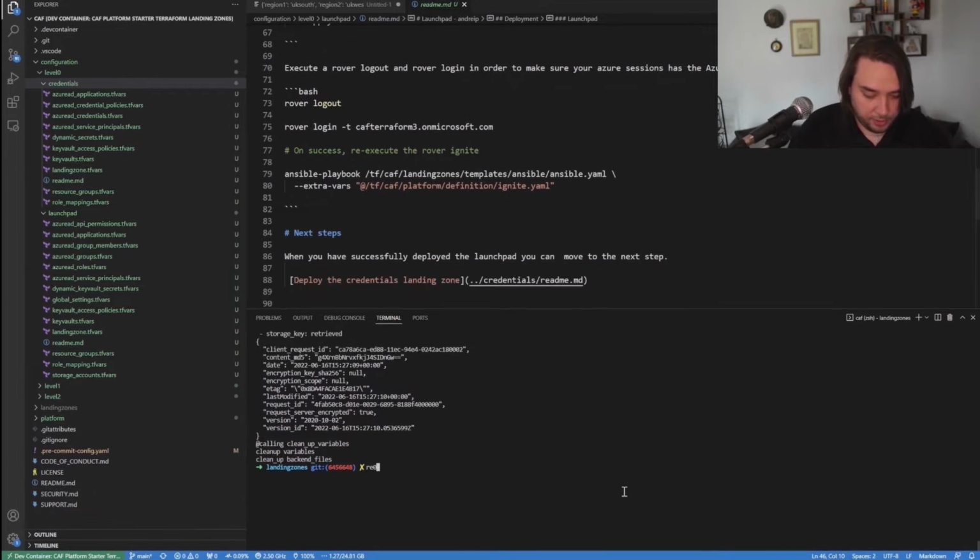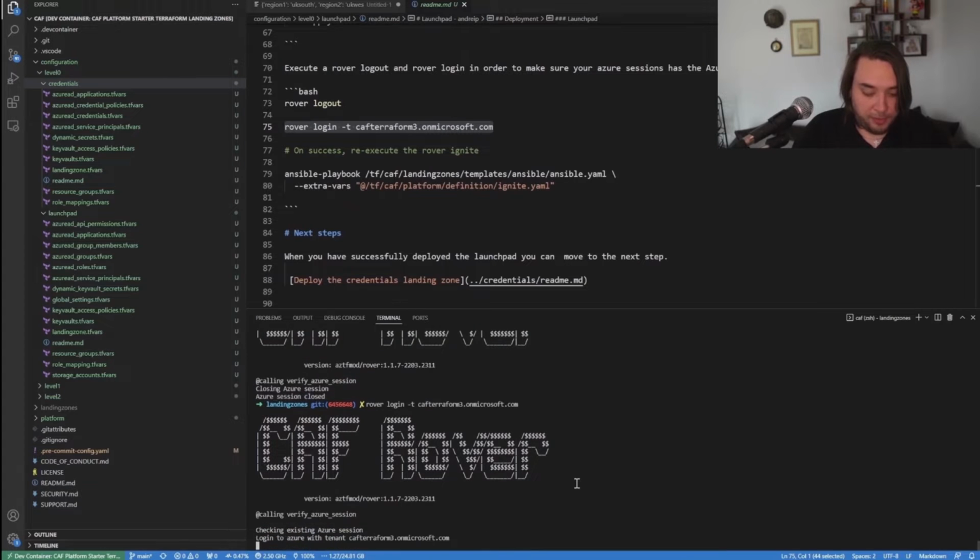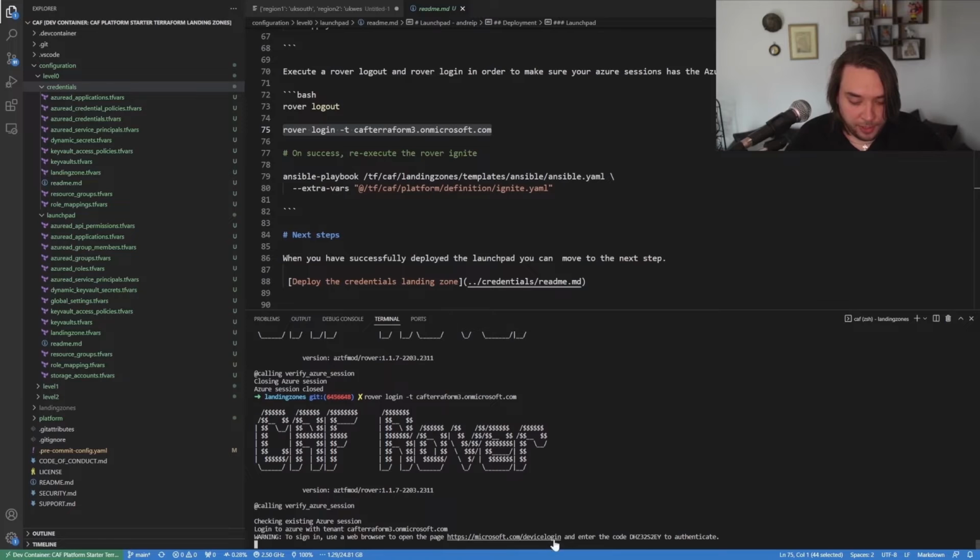So I'm just going to go a bit full screen just for you guys to see a little bit better. So rover logout, rover login. Let's just do this. Look, it has been made so that you just basically follow the instructions, and that will get you going.